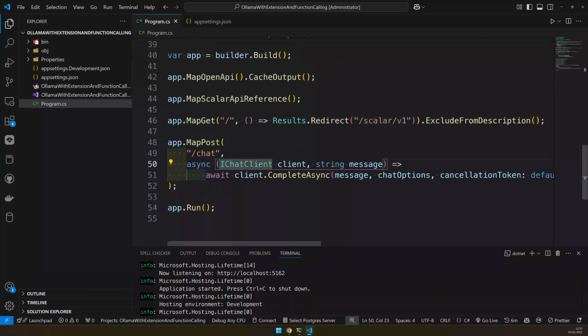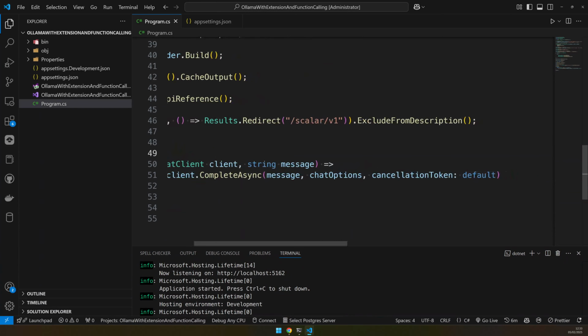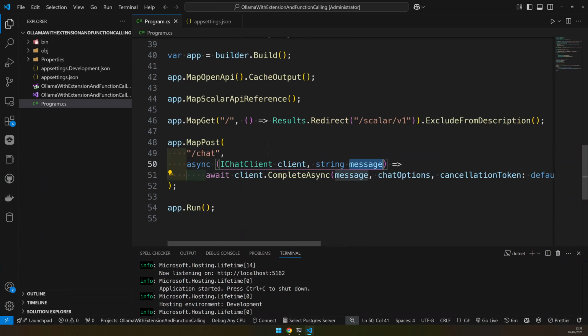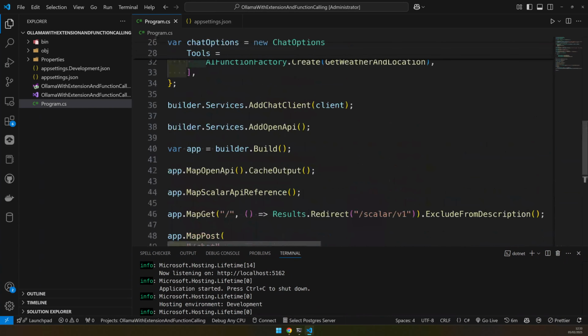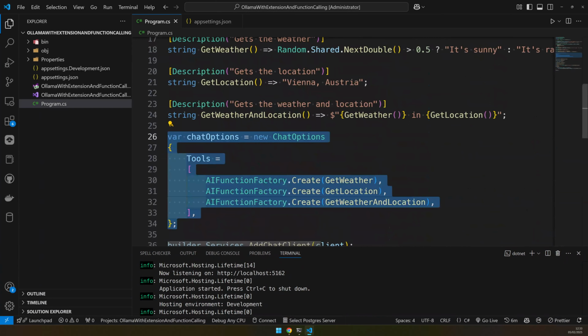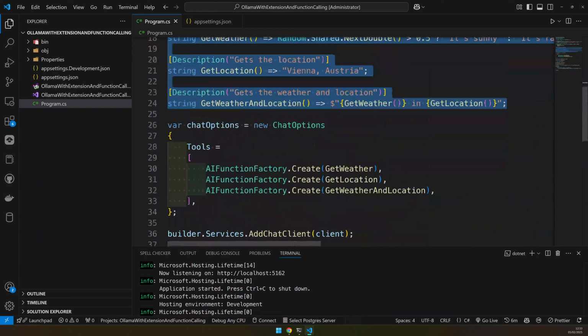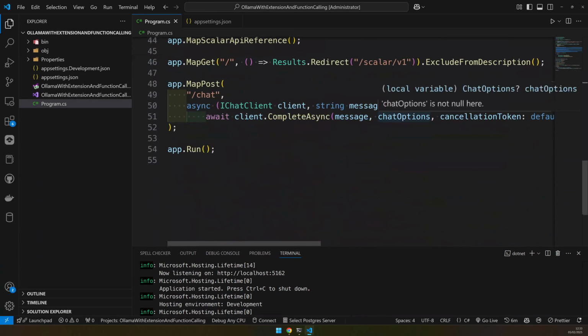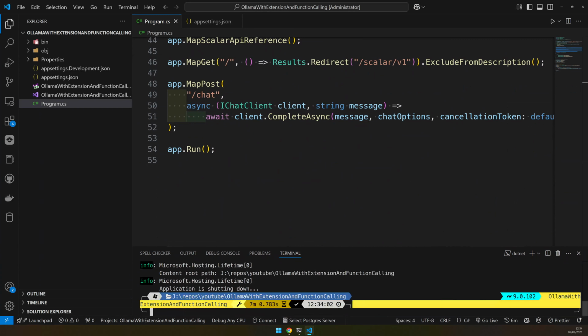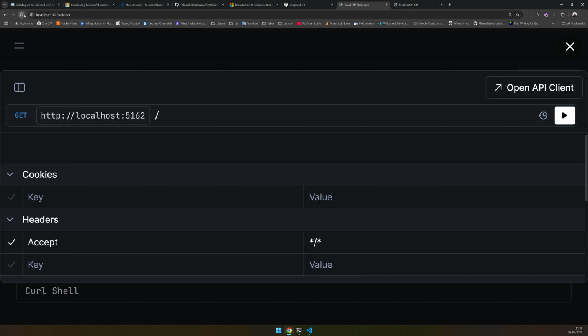So I changed the get to redirect to scalar, and now we will have a chat endpoint. In the chat endpoint, we have a chat.complete async with message, whichever message we send in the API endpoint, and the chat options, which we created here with all the functions which we created here. So we are sending a message to the LLM with all the chat options which we have available, and the LLM will respond accordingly. So try to run this app here.